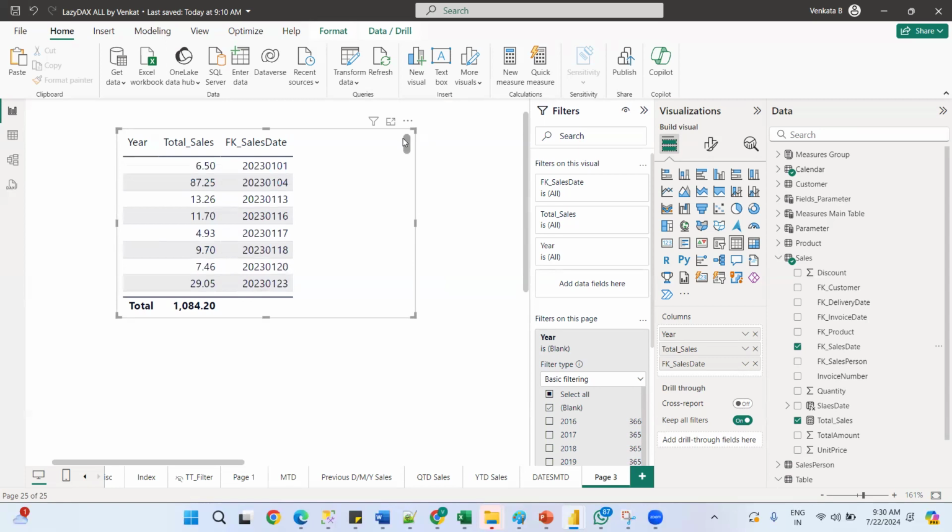Rohit, you got it. So Sir, 2023. 23. Okay.